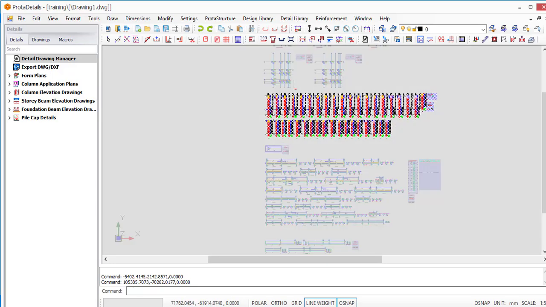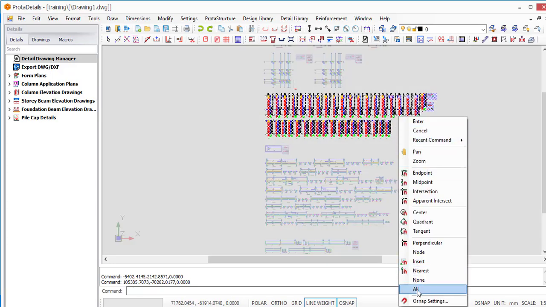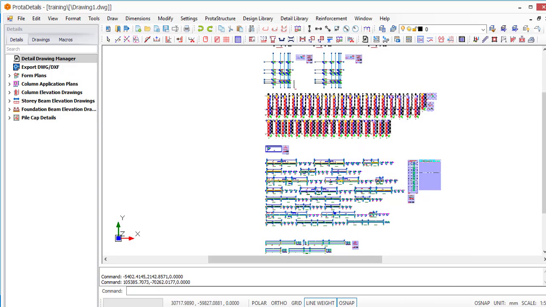So I will highlight all these columns that it has generated for me, and I will delete them. But even if I don't delete them, I can generate another set of detailing by the side. So you can decide to leave them if you want, or you can simply delete what's there.